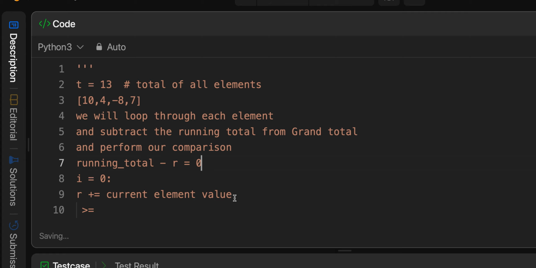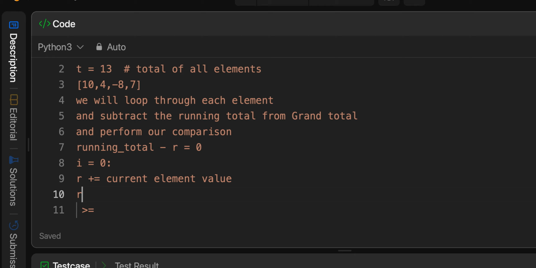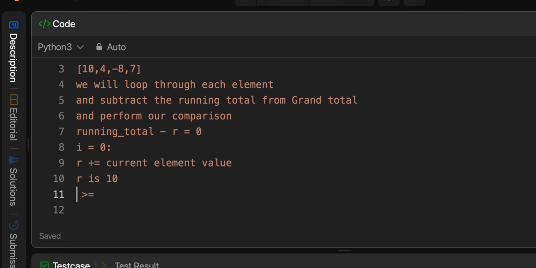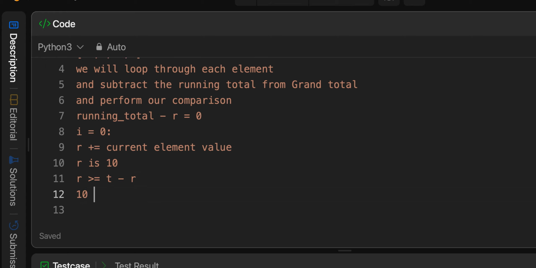And then in this case, we'd add 10 to it, so R would be 10. And then we ask ourselves, is R greater than or equal to the grand total, which is T, minus the running total, which is R? So this is 10, and the grand total is 13 minus the R, which is 10.